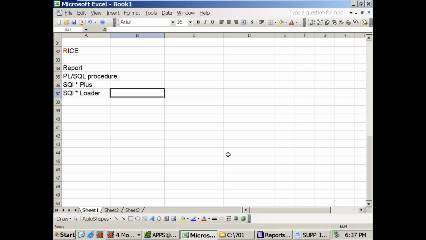Okay. So now we are going to talk about two business cycles: P2P, which is PO, AP, GL, and O2C, which is OM, AR, GL, and also inventory. These two are important business cycles. Important means every client will implement these modules. That's why most of the requirements we'll find in these two business cycles, the P2P cycle and the O2C cycle.